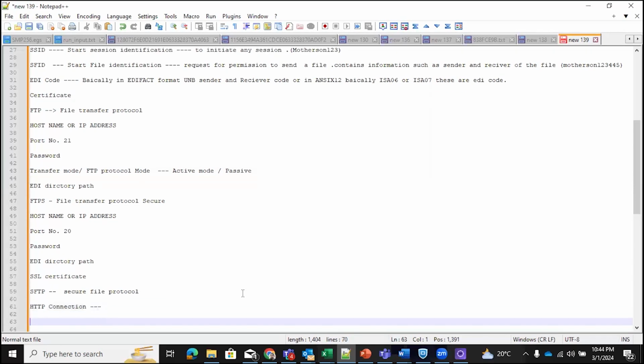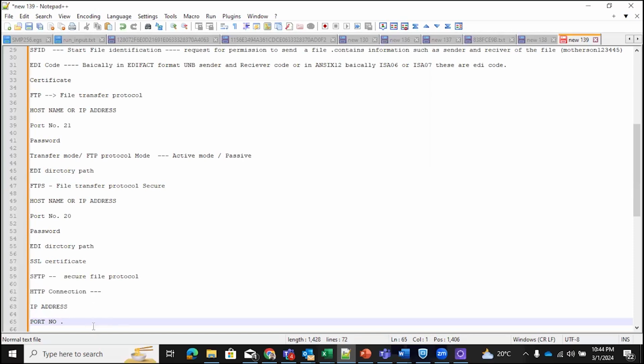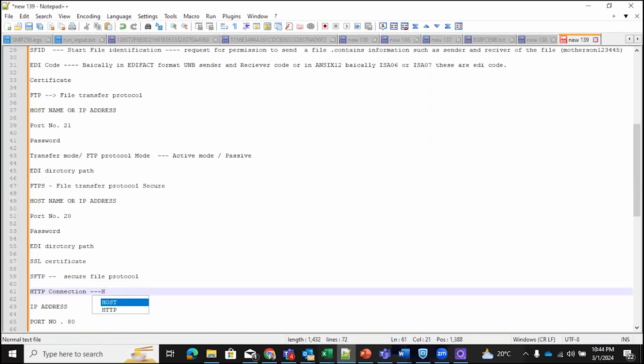We only require the IP address and port number to make that connection. So what is the port number of HTTP? 8080, I guess. Yes, it's 80, you are right. Okay, what is the full form of HTTP? Hypertext Transfer Protocol. Yes, hypertext.